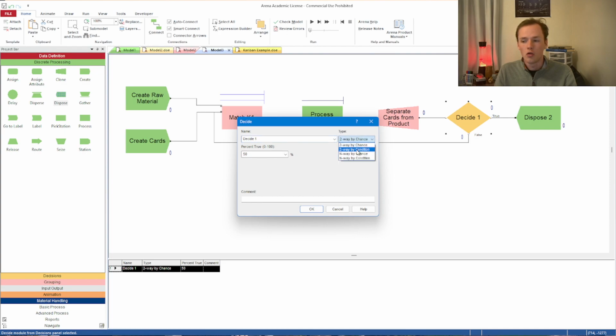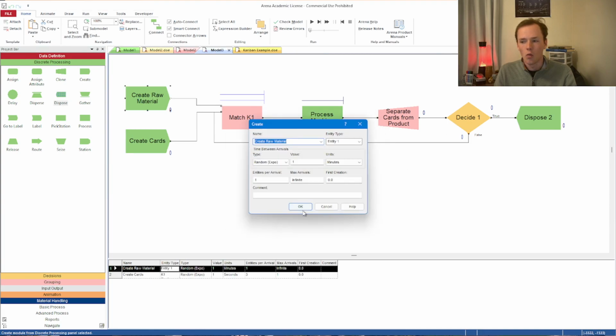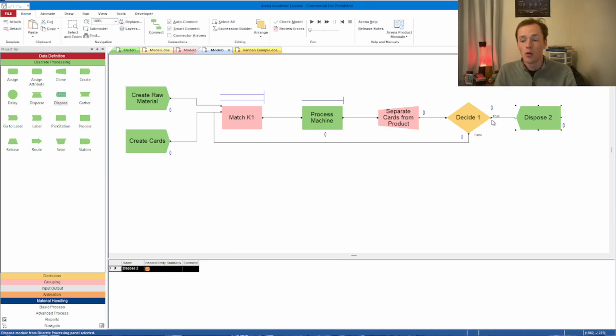It's going to be a two-way by condition. If the entity type is entity 1, I think is this first one right here, entity 1, it's going to go through to the dispose. If not, it's going to go back to the initial bit.